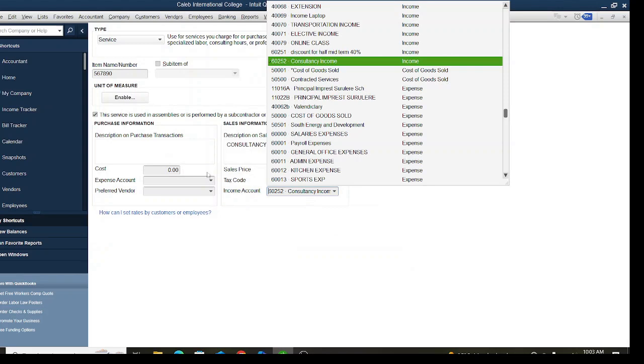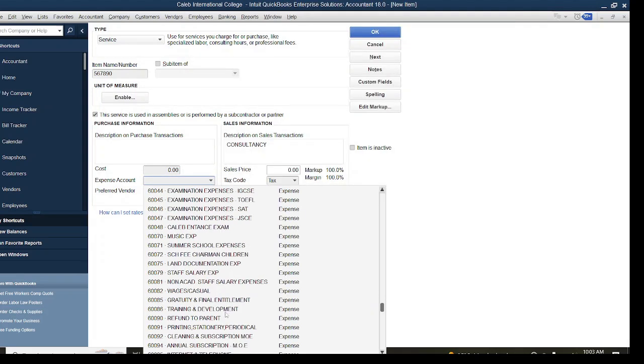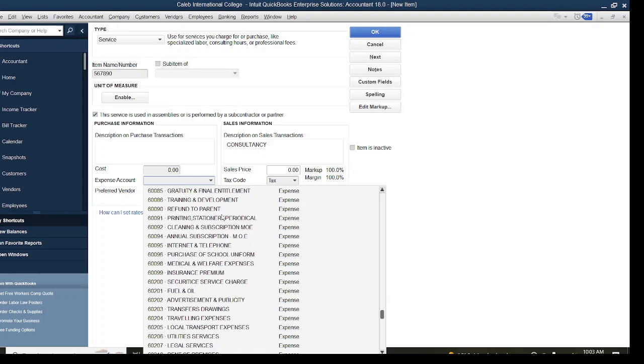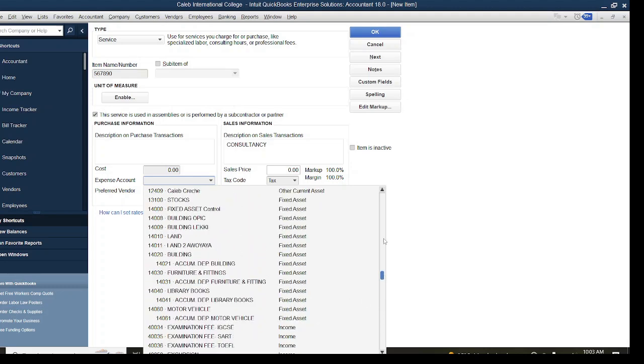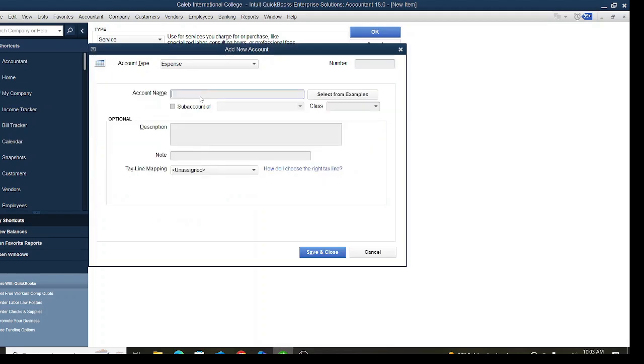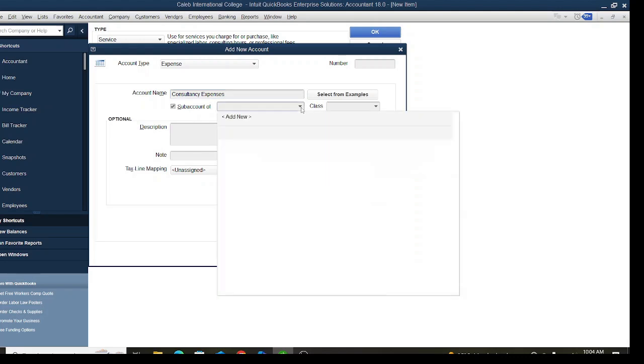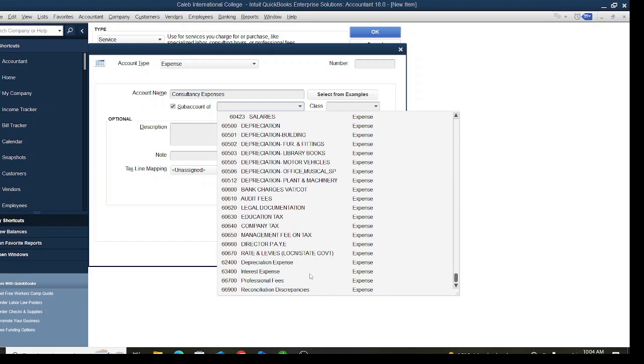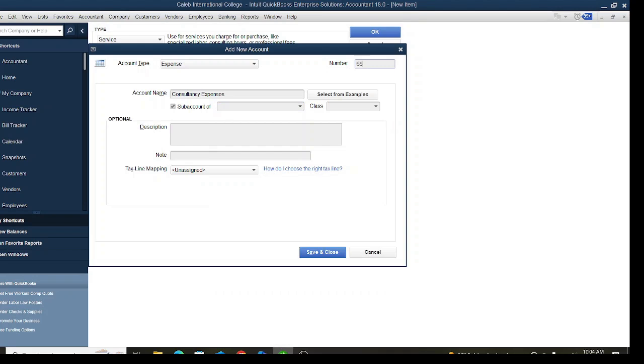The same thing with my expenses. I can come here and look at the expense. If the expense is not there, what I'm going to do is go and create it so that I will attach it. I click add new, which, when I scroll up, I will see there. So I will write consultancy expenses. Then I click here to check the last number they used under the expenses, 66900. That's the last one. This will be 66901. Now I just click save and close.